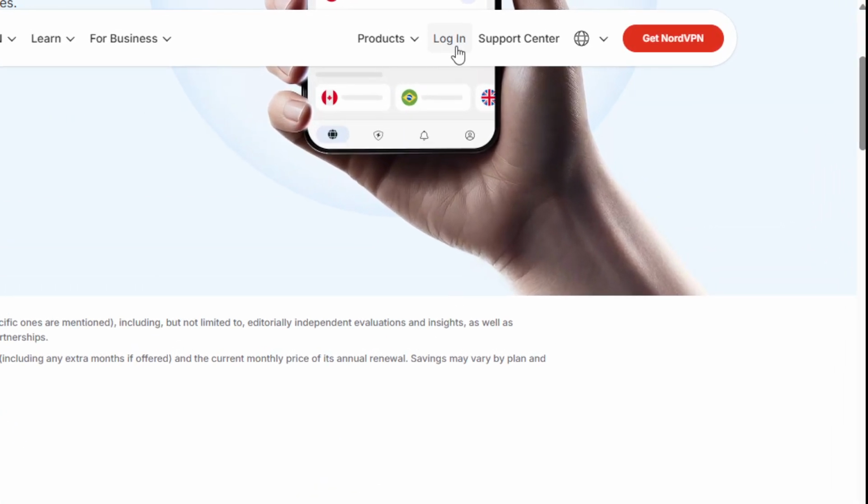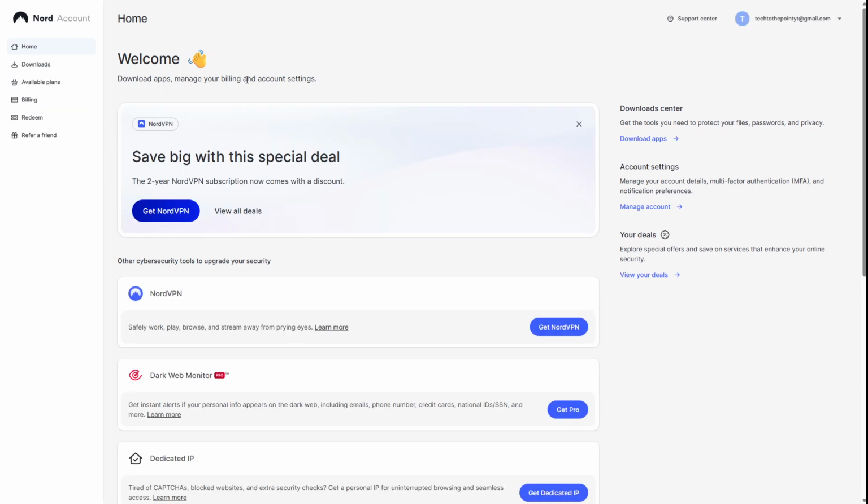Once you're there, click the Login button in the top right corner and sign into your account. If you don't already have an account, you'll need to create one before continuing. After logging in, you'll arrive at your account overview. This is your main dashboard where all your subscription and billing information is managed.